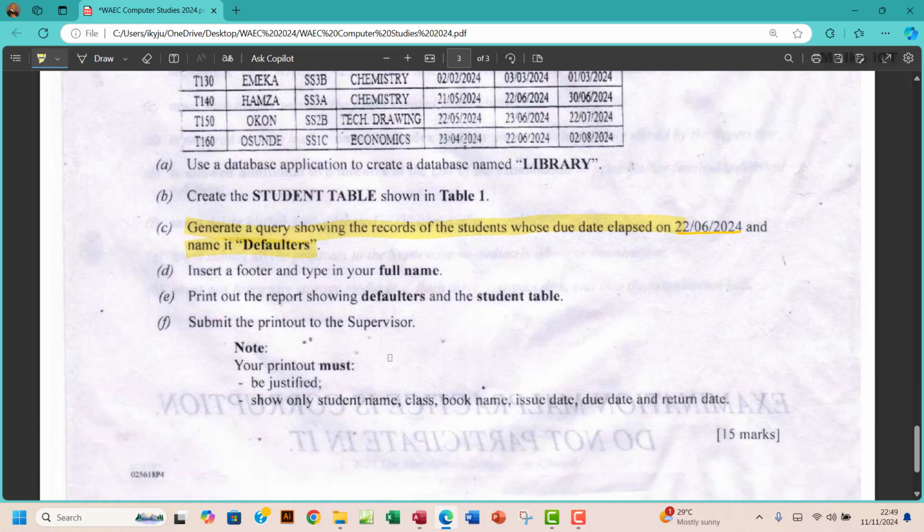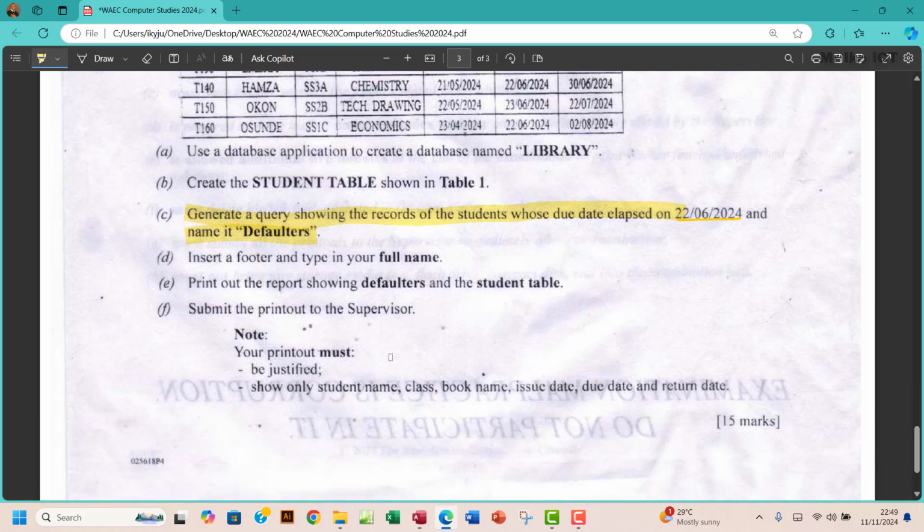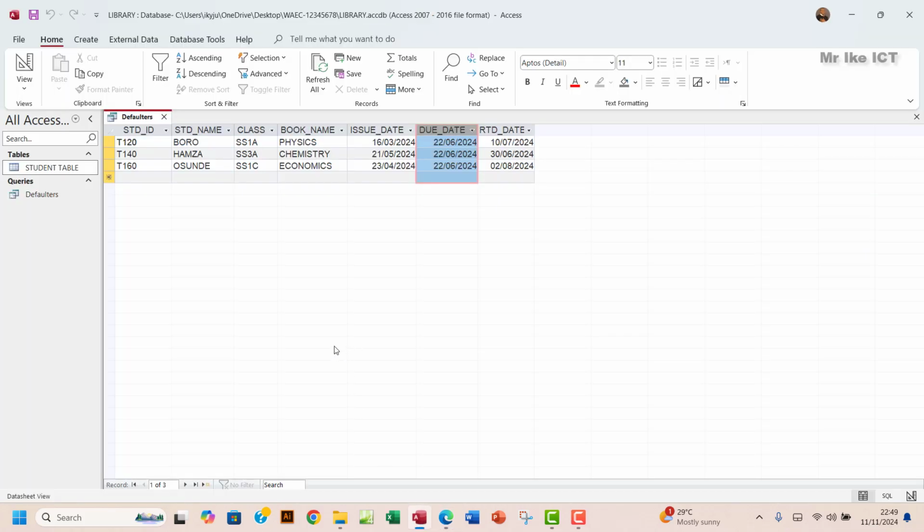So the next one is the D part. Insert a footer and type in your full name. Okay, so for us to be able to insert a footer that will have our name, what this question is actually trying to tell you is to create a report that will be based on this query. So I'm going to save my query. By the way, everything that I've been doing here, there are other ways that it can be done. So if there's another way you know how to do it, that's fine.